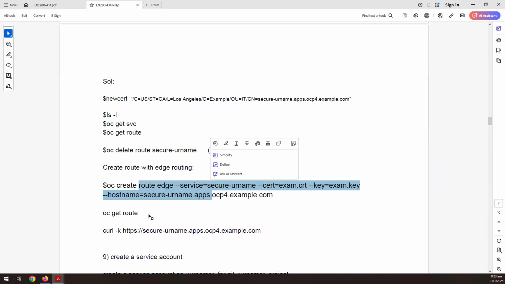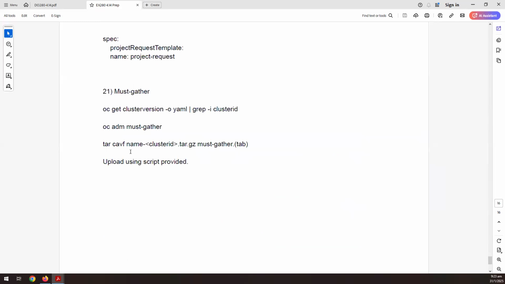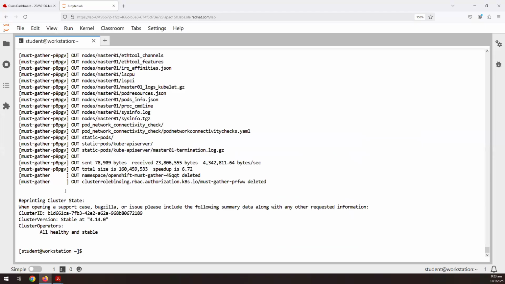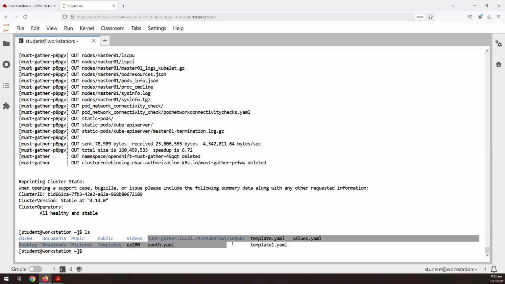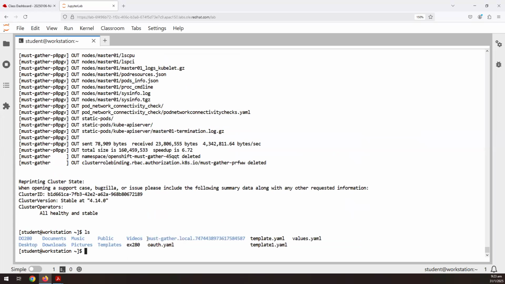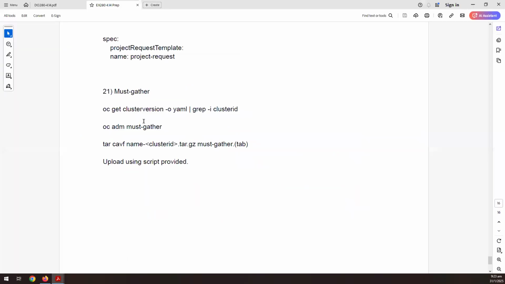Yeah, so that is your eighth question. And let's come back to the last one. So once you have the file, see, this is ready. It will take 3-4 minutes. If you type ls, you should see a folder called must-gather something. You need to rename this with your cluster ID. So what is that cluster ID?